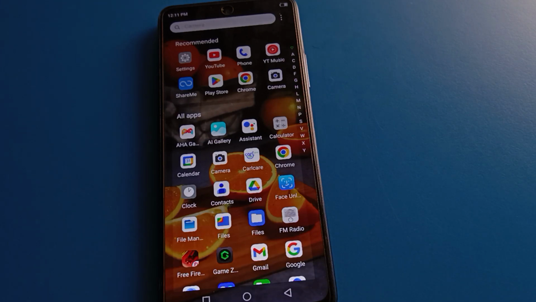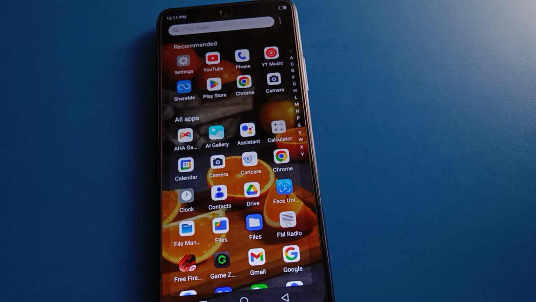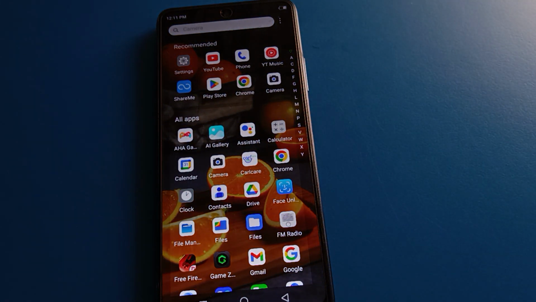Today friends we are going to talk about Tecno mobile settings, and today I am going to show you Tecno mobile system navigation settings. How to use and turn on Tecno mobile system navigation, we will talk about it one by one, step by step.